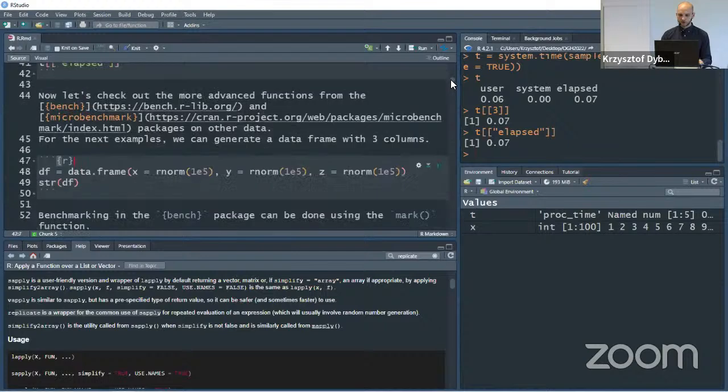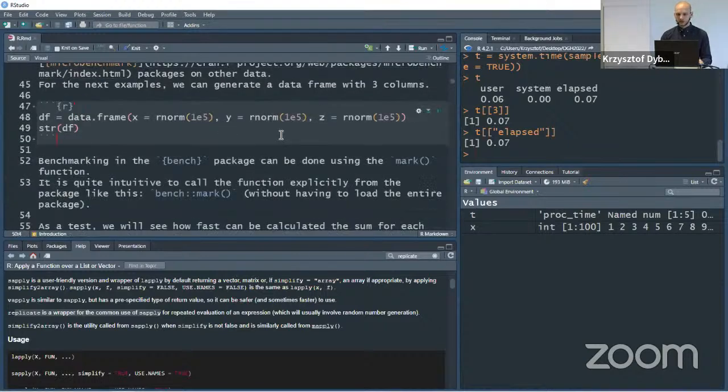This is your decision, but we can now do a more complex example. Let's create a data frame with 3 columns, X, Y, Z, and generate some data with normal distribution.